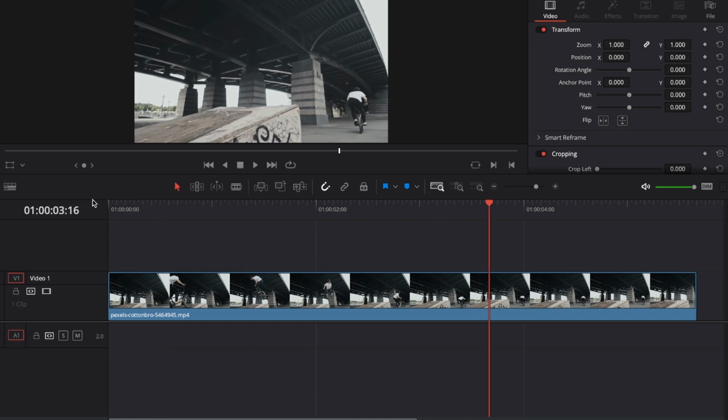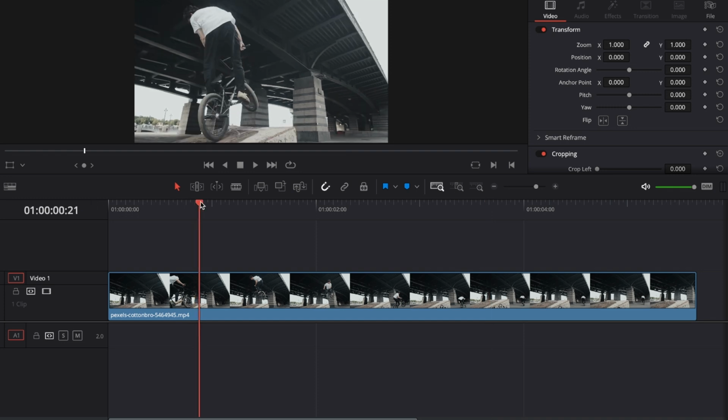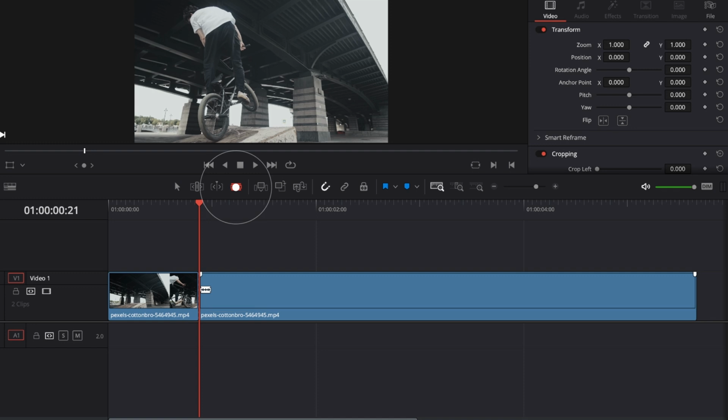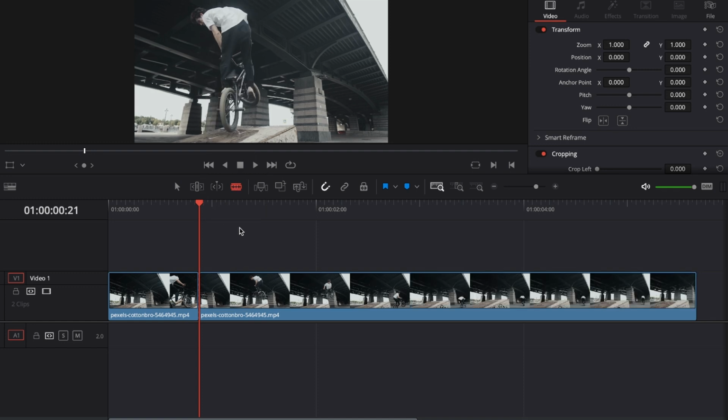We first have to determine the part where we want the rewind effect to happen. So let's say I want to start right here where the guy's taking off. Then I'm gonna make a cut. You can use the blade tool and just make a cut, or you can use your keyboard shortcut if you've assigned that. And then we have to determine the ending part.